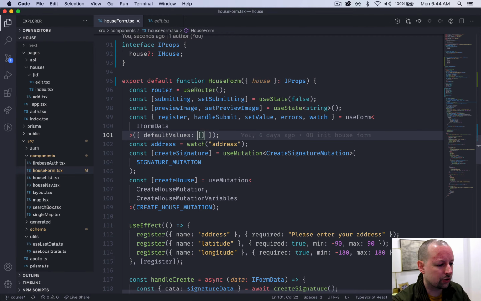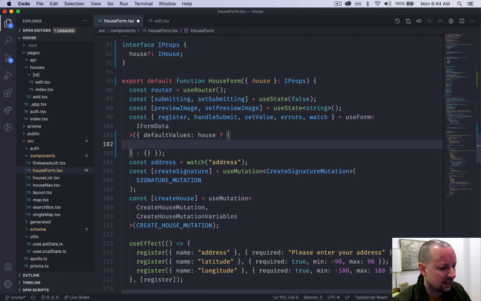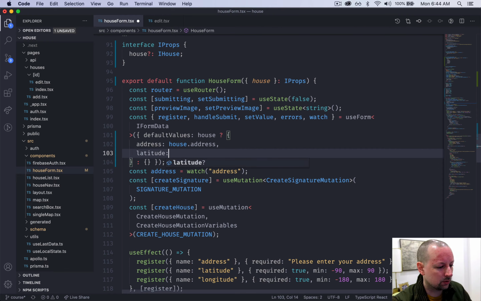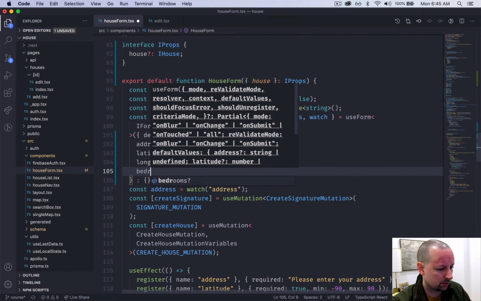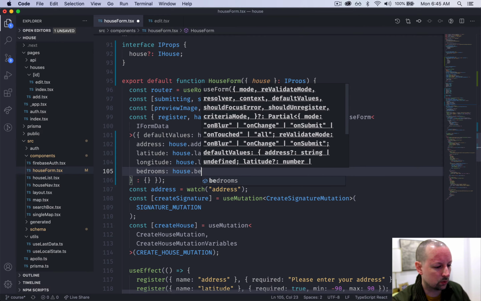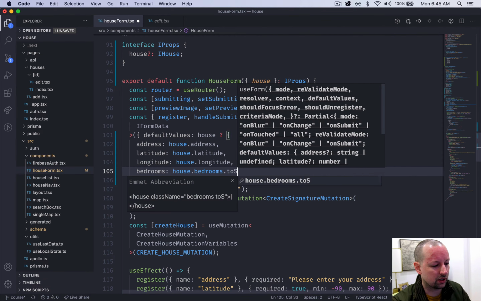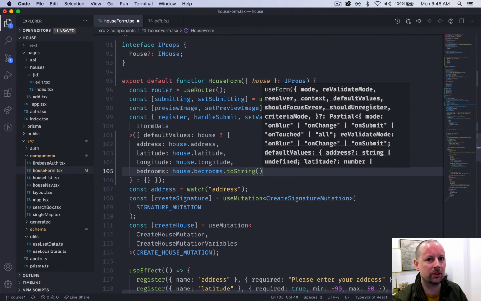So we're going to put a ternary here. So if there's a house, we're going to do some default values. Otherwise, we'll leave it as nothing. So here is when we do have a house. So we're going to set default values for the address, which is the house.address, the latitude, which is house.latitude, longitude, house.longitude, and the bedrooms should be house.bedrooms, but we just have to convert it into a string because that's the way our form is editing this input.